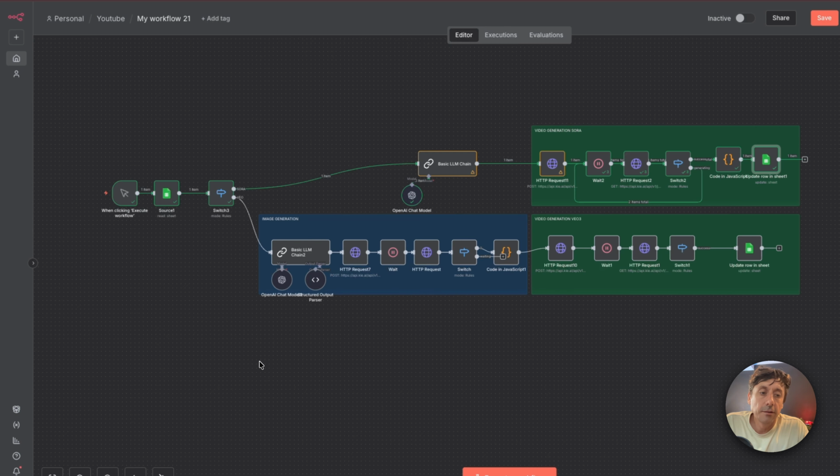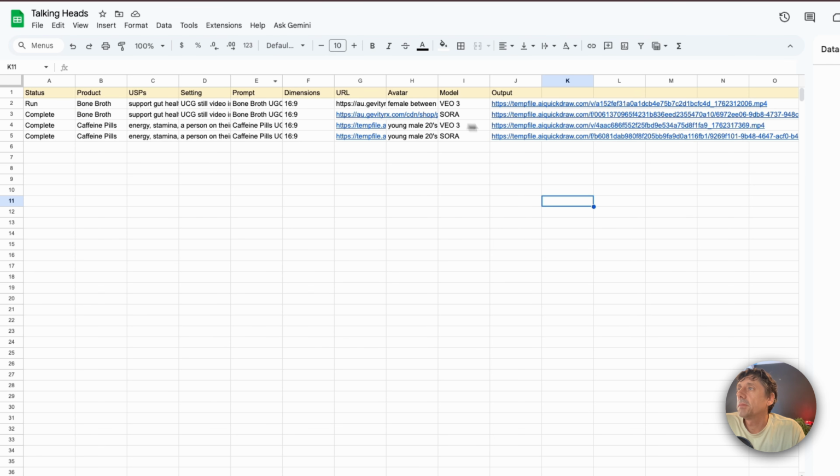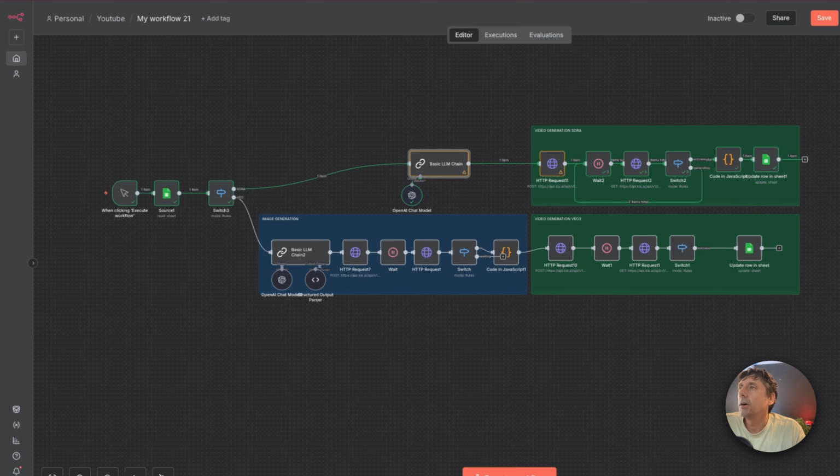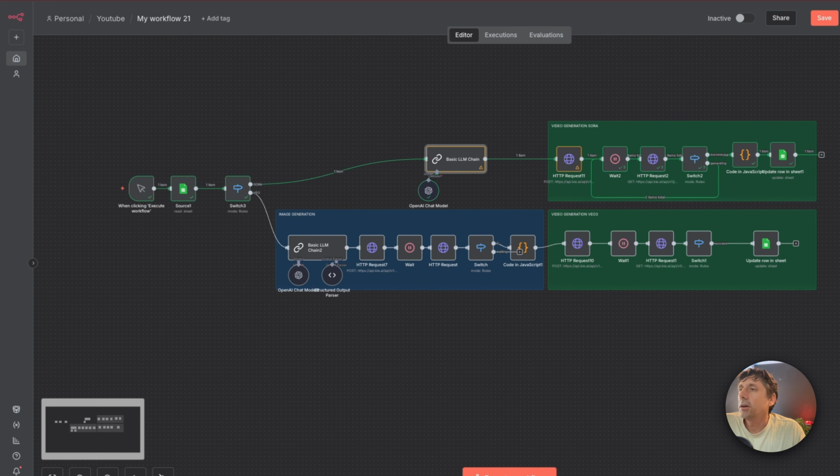Now you can play around with this and improve that prompt, tweak different things in the sheet. You might come up with way better ways to do it. So let me know if you do. So that's how you do the SORA path.